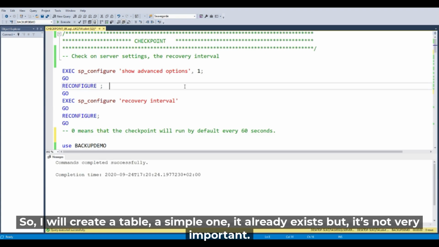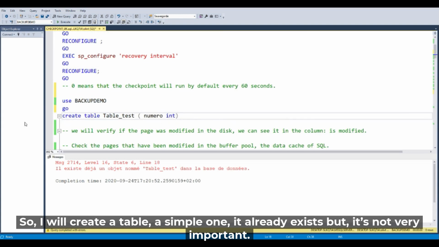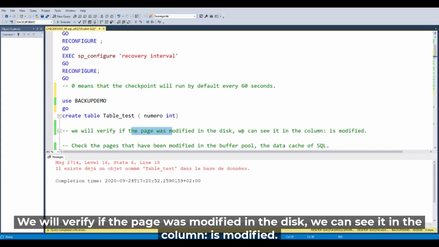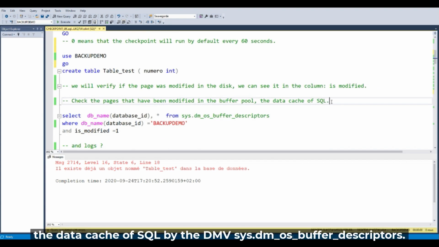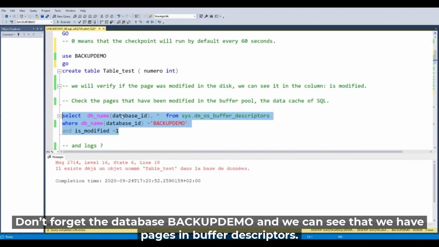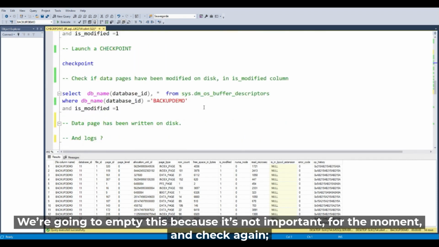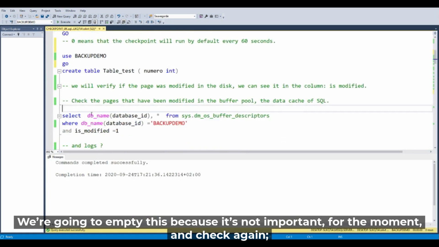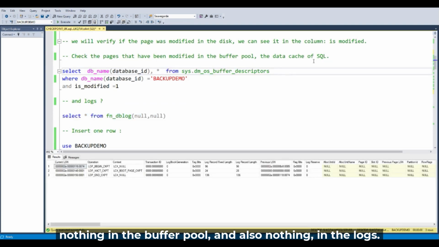Okay, so I will create a simple table. It already exists, but it's not very important. We will verify if the page was modified in the buffer pool. We can see it in the column is_modified. Check the pages that have been modified in the buffer pool, the data cache of SQL, with the DMV sys.dm_os_buffer_descriptors. Don't forget the database backup demo. We are going to empty this because it's not important for the moment, and check again. Nothing in the DMV, the data cache of SQL, the buffer pool. And in the log, there's also nothing.